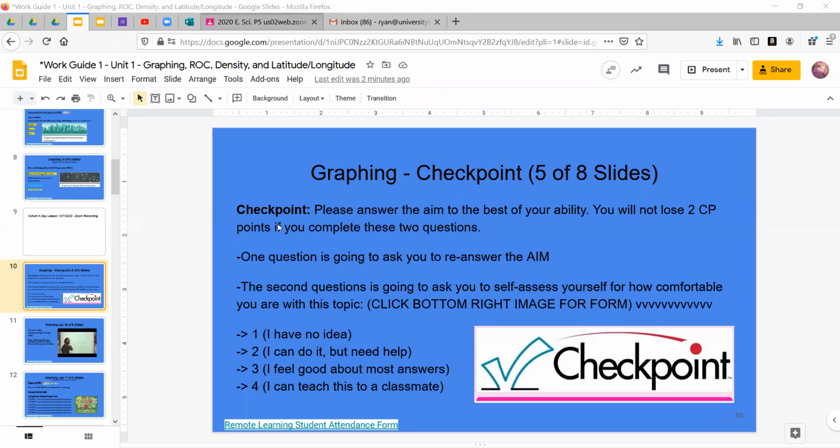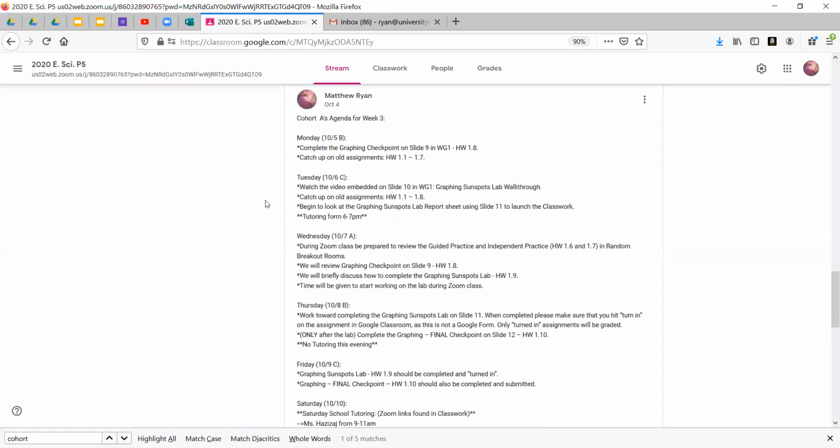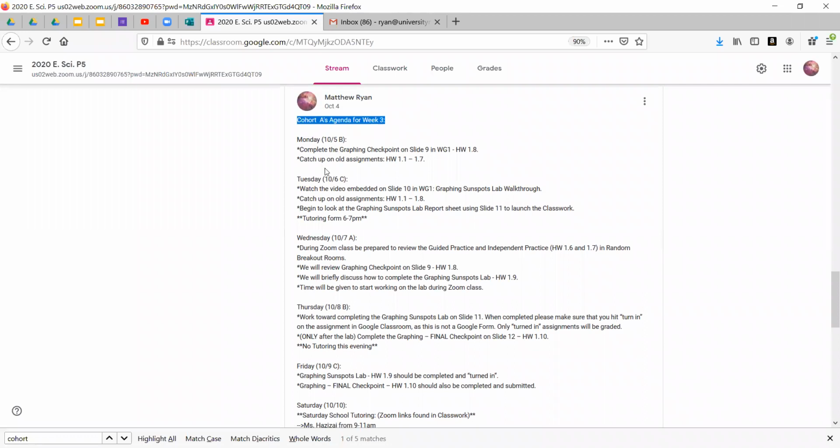As we're looking here, you can see that for cohort A, no matter what period you are, this is the agenda for cohort A. We've hopefully accomplished as a team the assignment, which is going to be completing 1.8. But if you didn't, like I said, I'm going to give you time to do 1.8 on slide 9. Hopefully you've started to try to watch the video that's embedded on slide 10. If not, I'll discuss that further and also begin to look at the lab report.